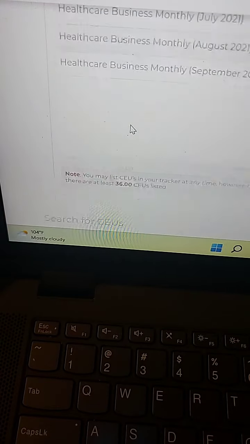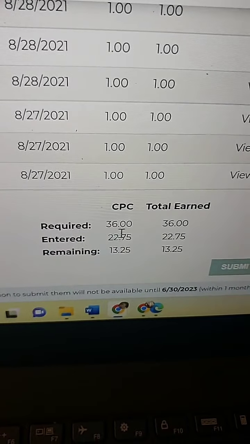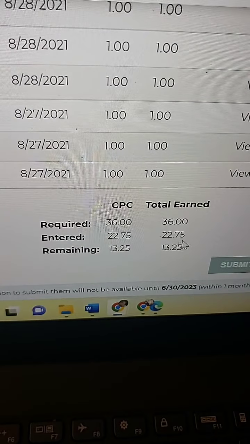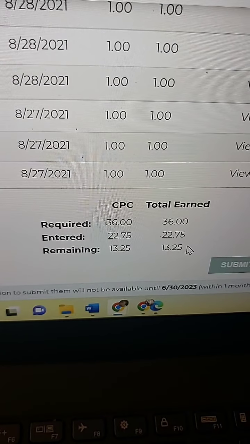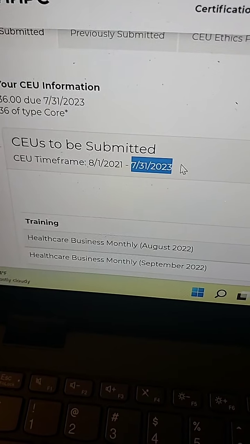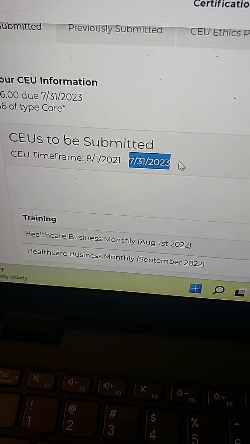How many did I submit? Oh, there it is down there at the bottom. So I've entered in 22.75 and I have 13.25 more to do. It just automatically tracks and I have to have them turned in by 7 of 2023. So that's just doing the free ones from the monthly magazines.